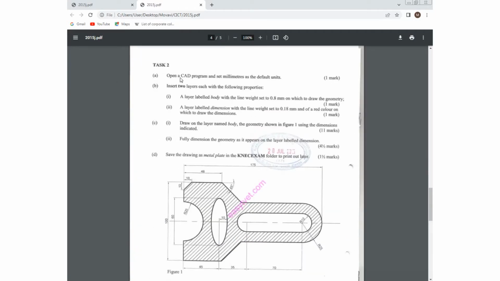So the question goes like this: open a CAD program and set the millimeters as the default unit. Insert two layers, each with the following properties. A. Layer labeled body with a line width of 0.8 millimeters on which to draw the geometry. A layer labeled dimension with the line width set to 0.18 millimeters and of red color on which to draw the dimension. Okay, so let's do that.